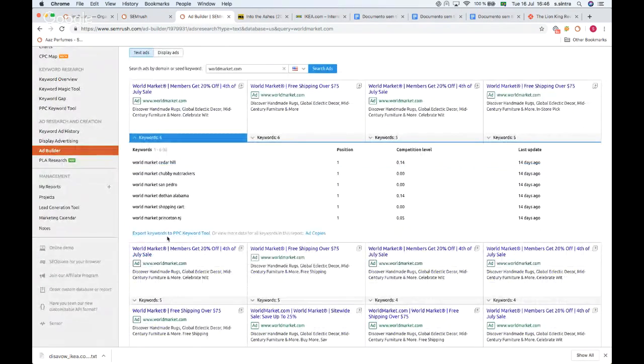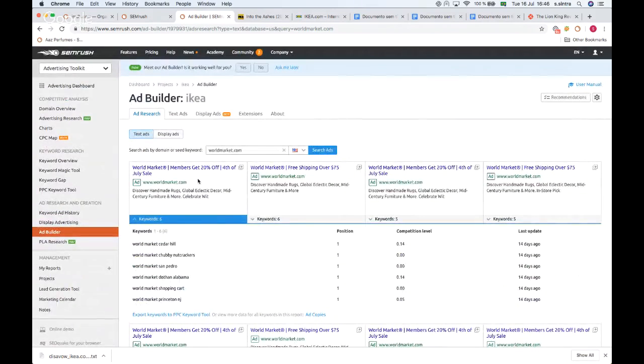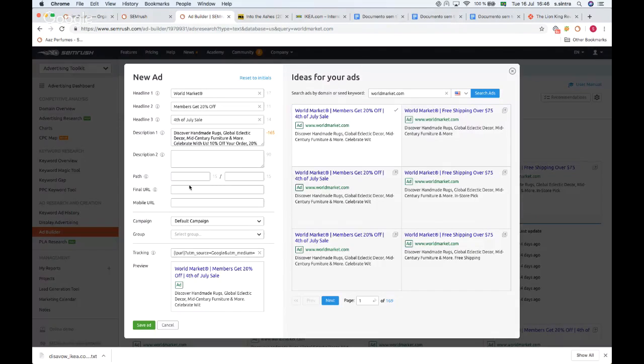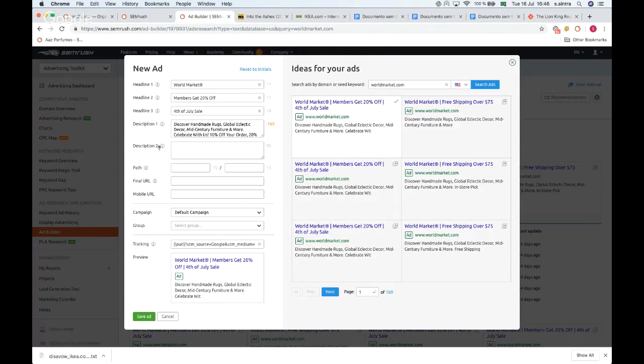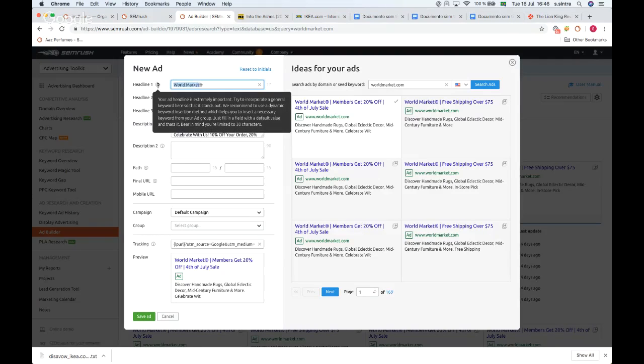And you can send these keywords to PPC Keyword Tool and work with them in your campaign. Or if you like this ad, you can always click this plus button here, and it will open this editor where you can start to work on your ad. When you click the plus button, it will copy the description, the title, and all this information from the ad.